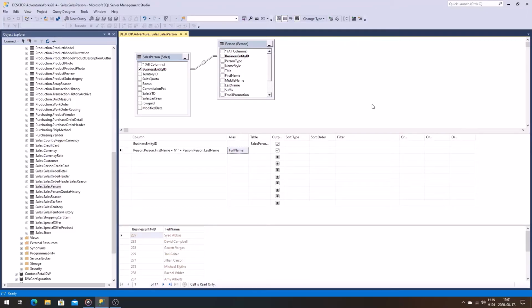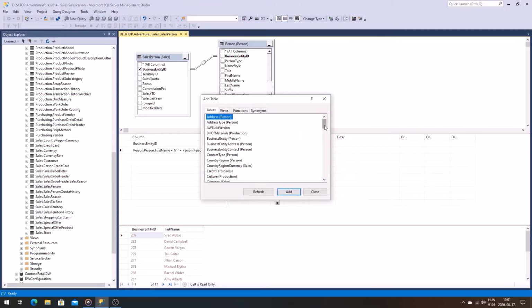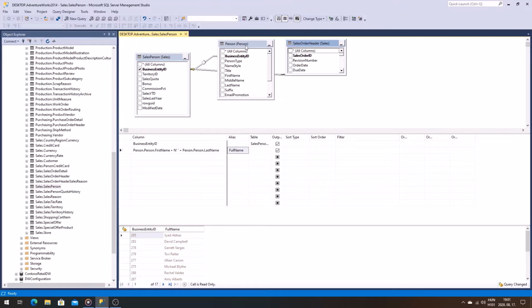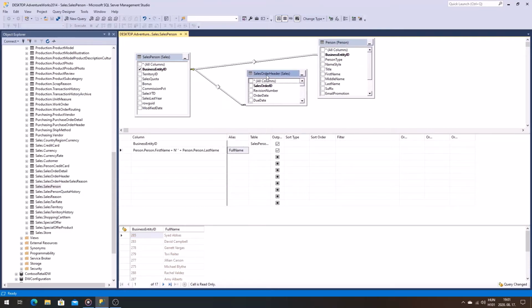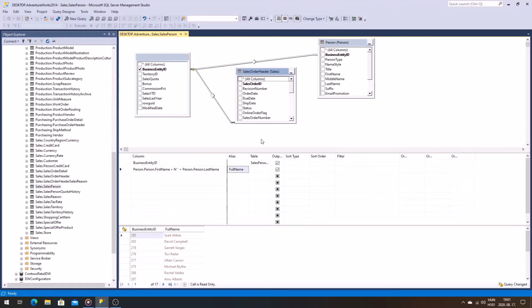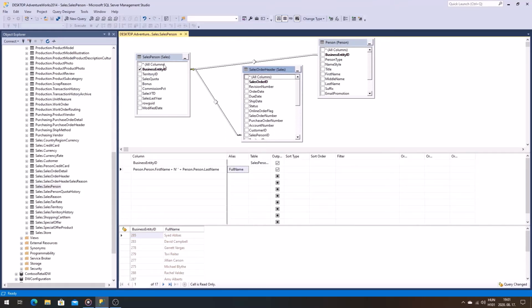Okay, next step is to add sales data. So we need sales order header. Let's add it to our query and move boxes to see the most important things. The Query Designer automatically joins salesperson and sales order header by business entity ID and salesperson ID, which is fine for us.